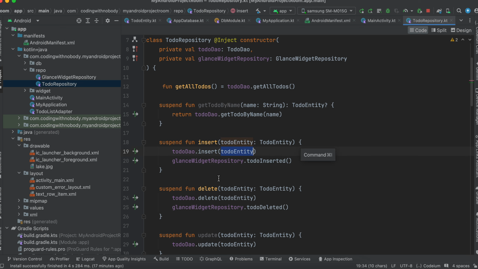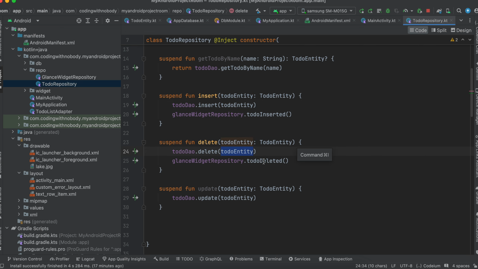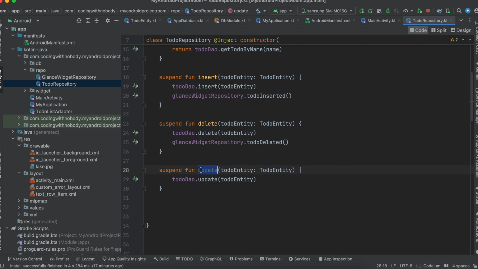But this is getting called from the app side, and this is for deleting. Again, here this will reload our widget. Again, update, I'm not really doing anything. If you want you can update the widget as well.